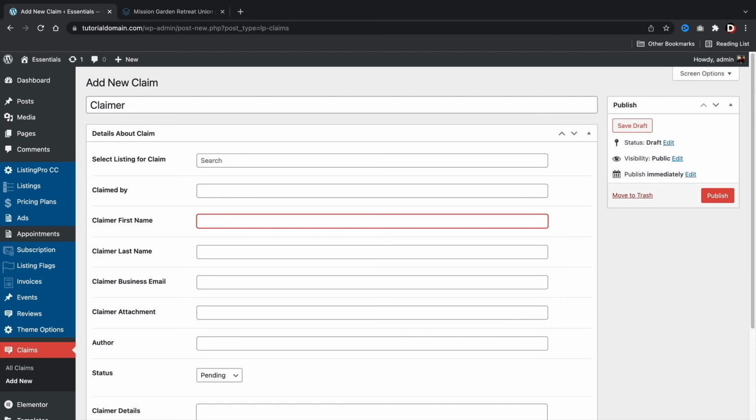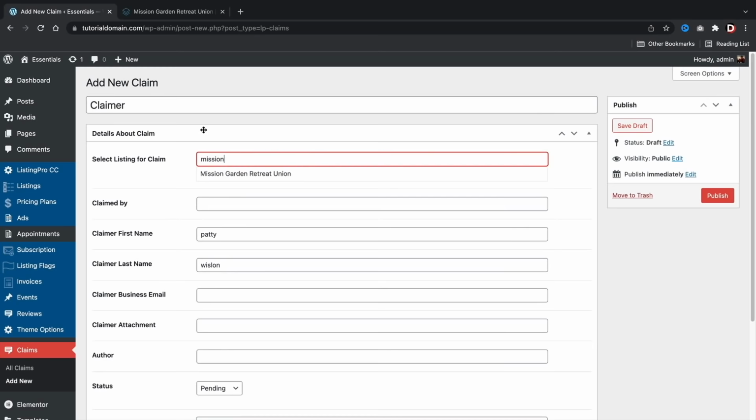This is not necessarily for users on the website. This is just so that whoever's using your website just knows who the person is, right? And then you'll just click on publish. And that's pretty much it.